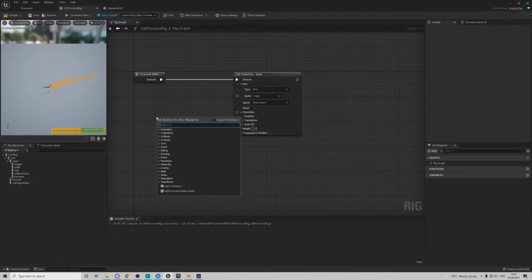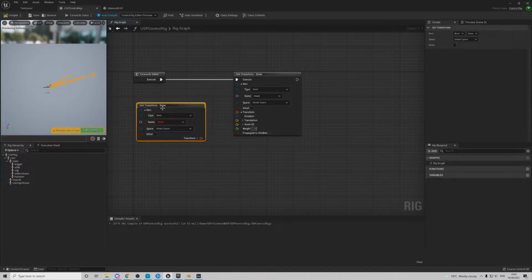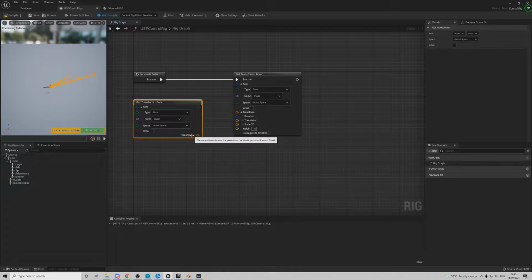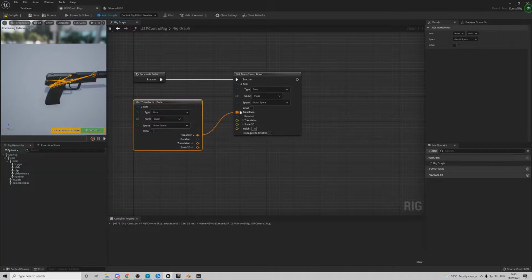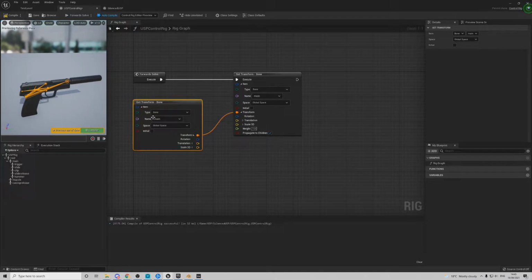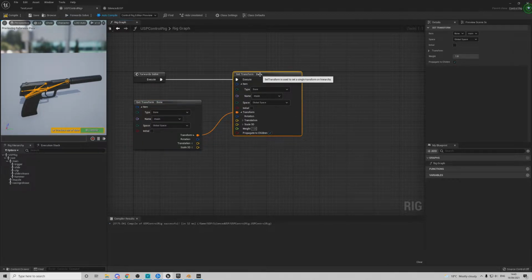So right click again and search for Get Transform. And select the same bone that you used in the Set Transform node. So in this case, main. And now if we plug in the transform to the transform, nothing changes because this is getting the bone transform and setting the bone transform to the same place.